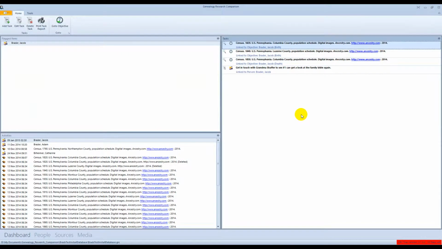And then the task view is just an overall list of tasks that you need to complete in your family history activities.